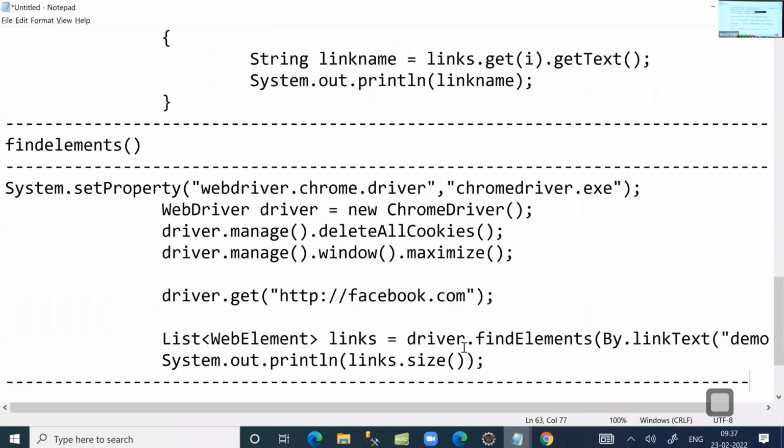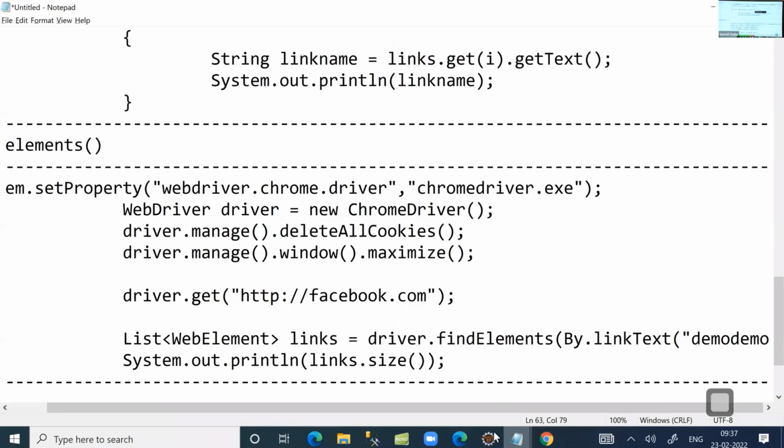Please confirm you understood find element and find elements. Yes, sir.